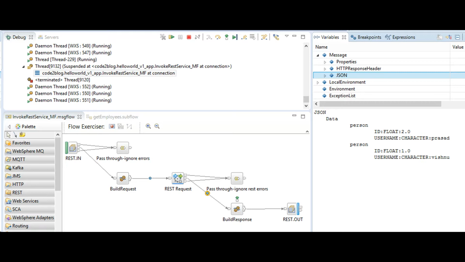Our test is successful. We invoked the REST API using REST request node and we received a JSON response.